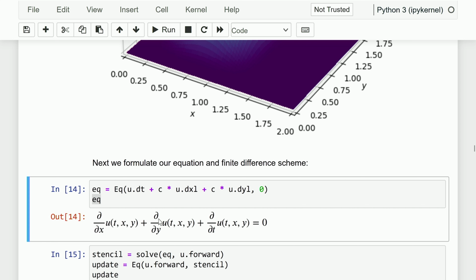We've got the mathematical expression which Devito is going to take, and you can see that it is the same as the PDE we wrote down above, but of course here with c set to 1, and so that's been factored out.